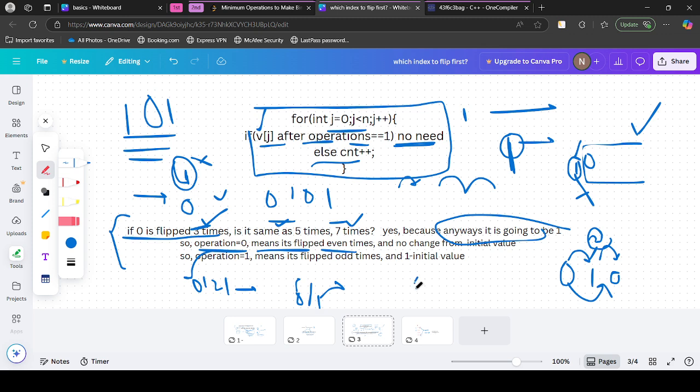So we have 0 and we have not flipped it. It means that we did not flip anything and the value is the same as before. So it means it was flipped an even number of times, so no change from the initial value. And if the operation is 1, it means that we flipped an odd number of times and it will be 1 minus the initial value. For example, if the value is 1 and we make one operation, it will be 0. So if you make odd operations, the parity is going to change. And if you make two operations, the parity is going to remain the same as the initial value.